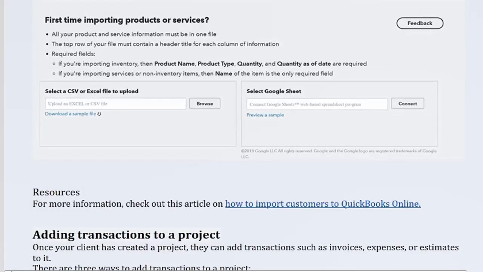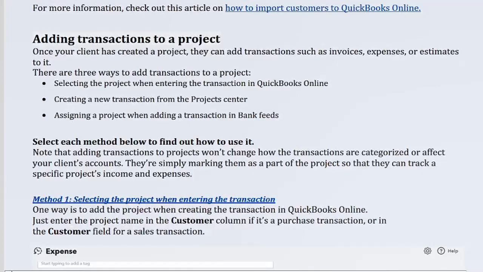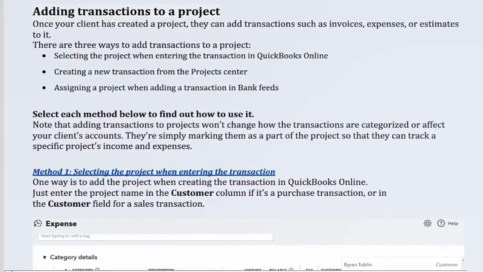Resources. For more information, check out this article on how to import customers to QuickBooks Online. Adding transactions to a project. Once your client has created a project, they can add transactions such as invoices, expenses, or estimates to it. There are 3 ways to add transactions to a project.